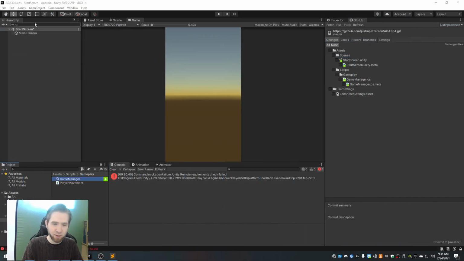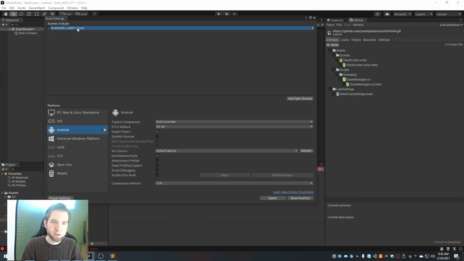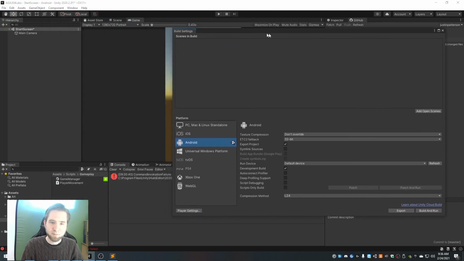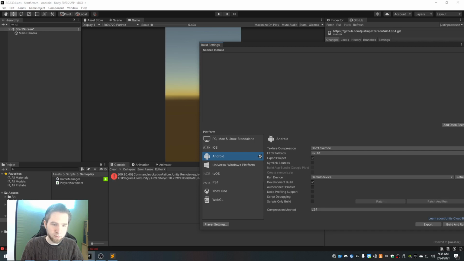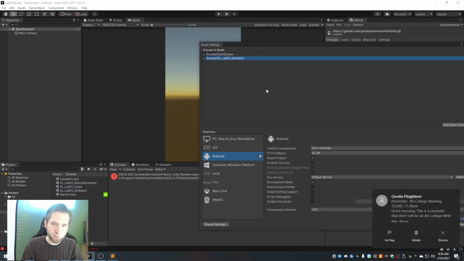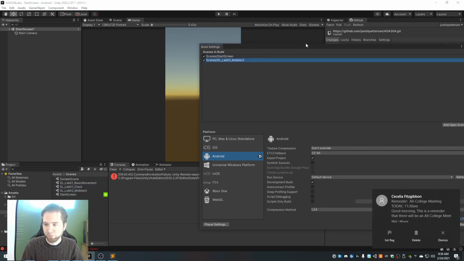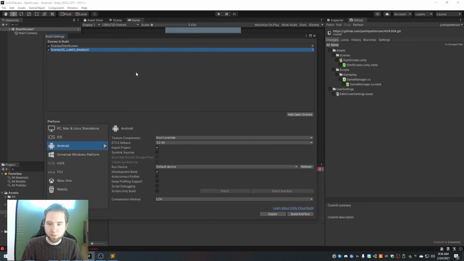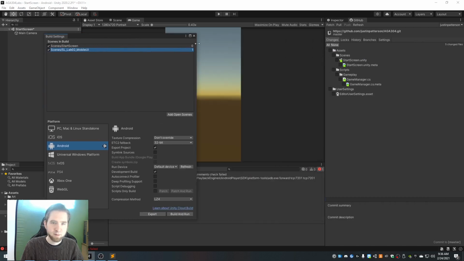I prefer number. I'll let it compile, and then I go to the build settings, and the number is actually when it appears here. So I'm going to remove this scene, and then I want the start screen to be scene 0, and then I want the lab 2 to be scene 1. That's the one I want to go to. And it says right here, 0 and 1. So those are my indexes.